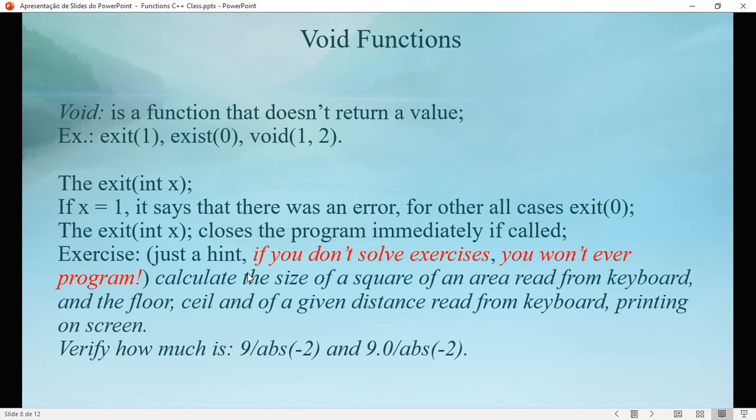So let's go to another exercise, because here in red, as you can read: calculate the size of a square of an area read from keyboard and the floor and of a given distance read from keyboard, printing on screen. And here there is another thing that I recommend you to do. To verify, let's do this first.